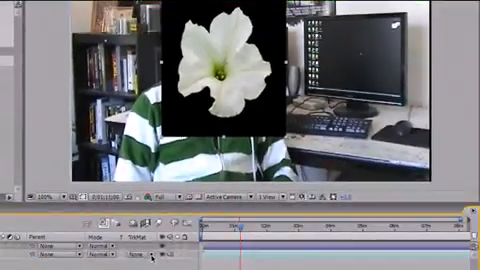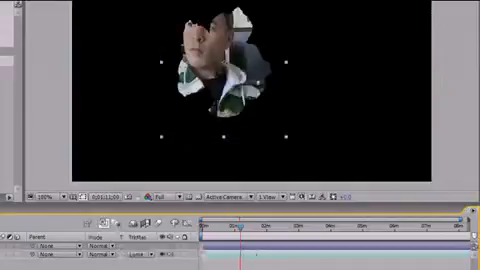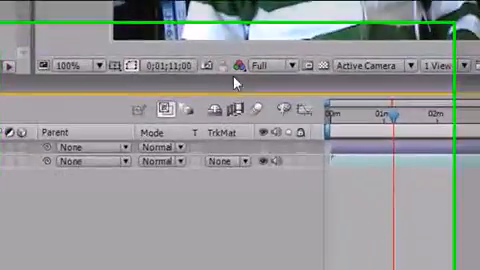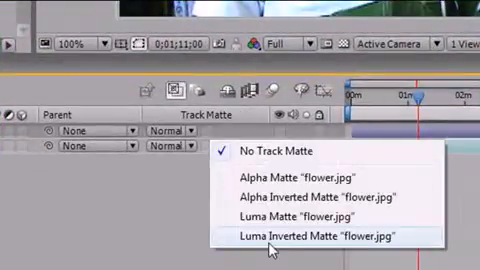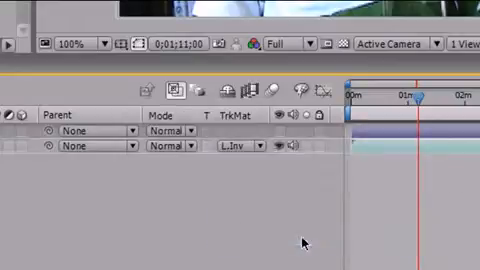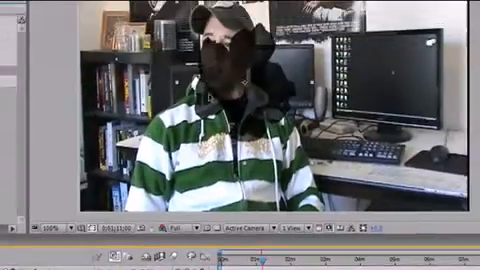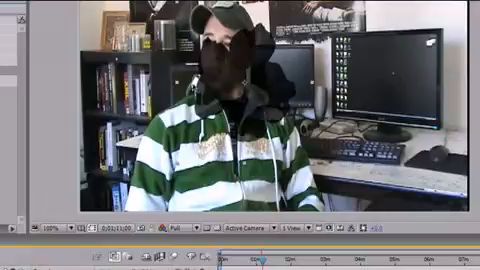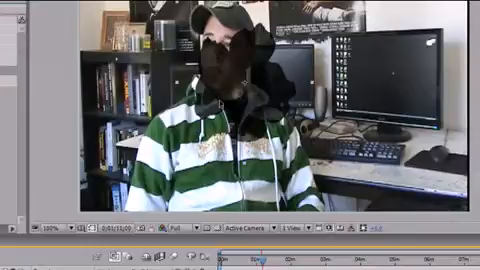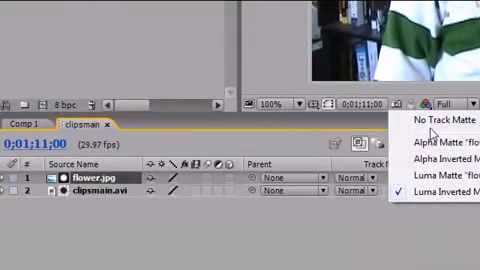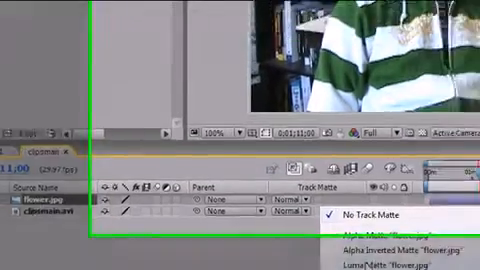So let's go ahead, and in the last tutorial I showed you guys how to make a basic matte like this, but now I want to show you guys that you can also make an invert matte by going down here and pressing Luma Inverted Matte. And what this does is instead of only showing what's inside the flower, it shows what's outside the flower. So just like masking, you can also do inverts of a matte to, instead of just only showing what's inside, show what's outside.